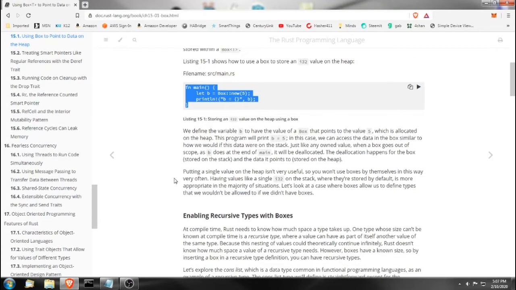Using a Box<T> to store data on the heap. Before we discuss this use case for Box<T>, we'll cover the syntax and how to interact with values stored within a Box<T>. Listing 15-1 shows how to use a box to store an i32 value on the heap. Listing 15-1, storing an i32 value on the heap using a box.